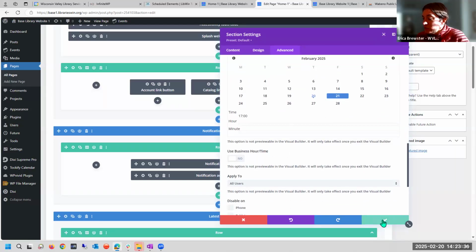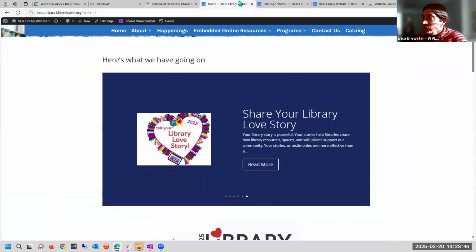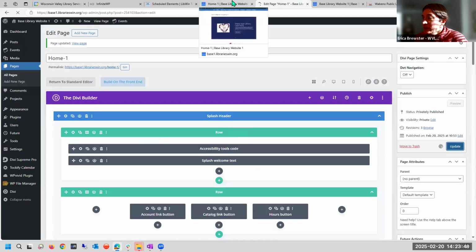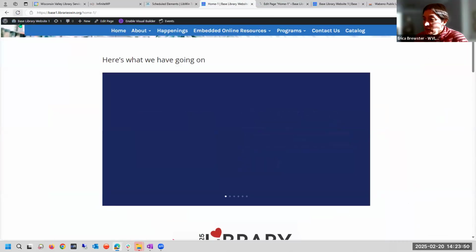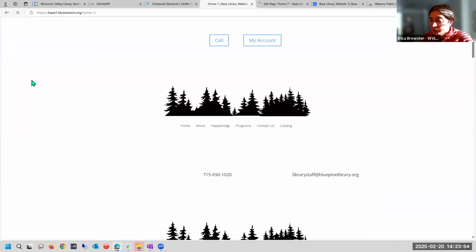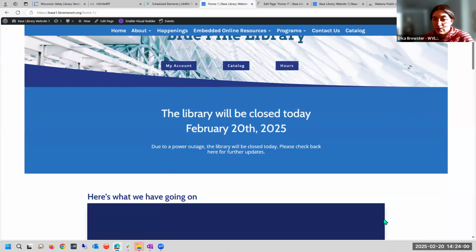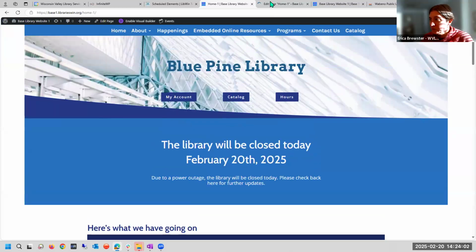As I said, previewing it is not an option that's available. You have to set it, hit update, and then view the changes to your page. In this case, we should now see a notification bar appear because we set it to be active as of 2 p.m. on the 20th. And here we go. We have the library will be closed today due to a power outage on our website.